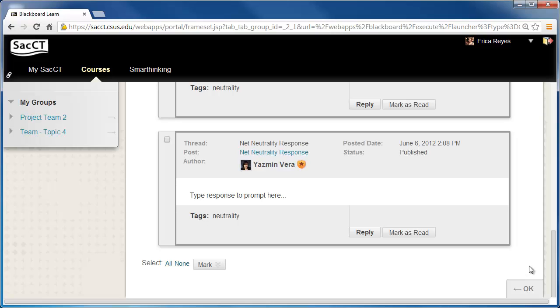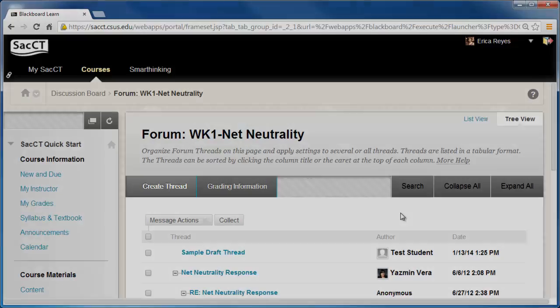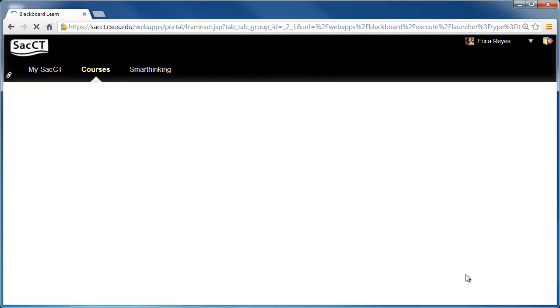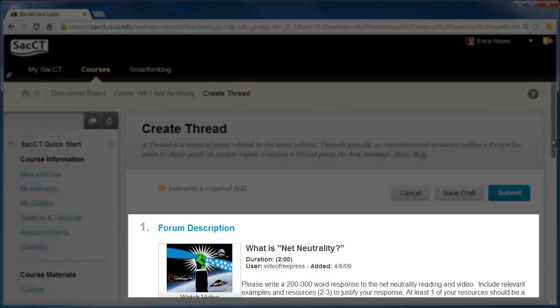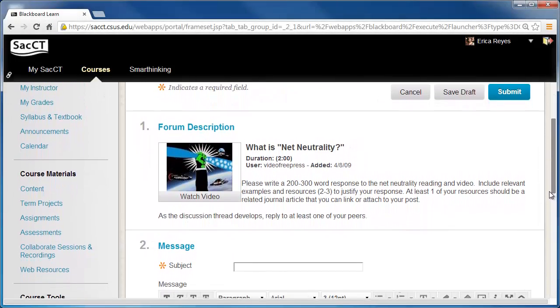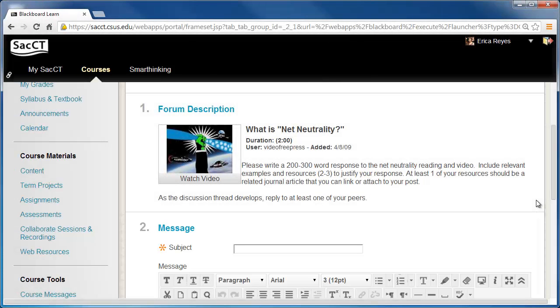Next, let's go over the steps on how to create a thread. First, navigate back to the forum page. Next, click on Create Thread. On the Create Thread page, under Item 1, Form Description, a prompt or instructions from your instructor will typically display here. Under Item 2, Message, input a subject and type in your message in the text box.